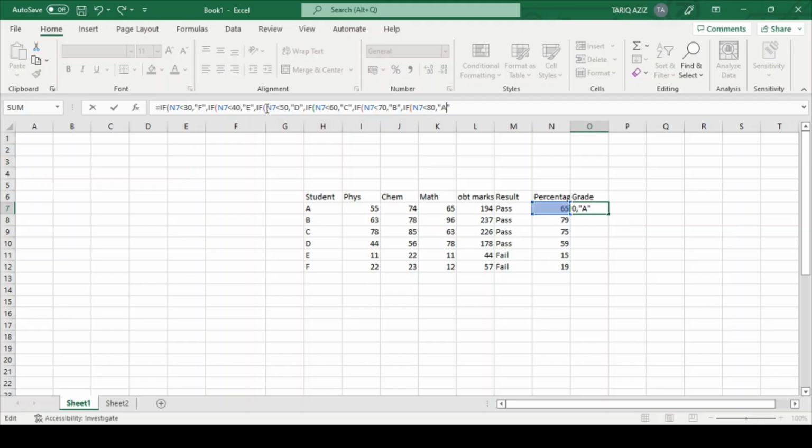If N7 is less than 80, it gets A grade. So close all the brackets. So this grade is applied to all students.